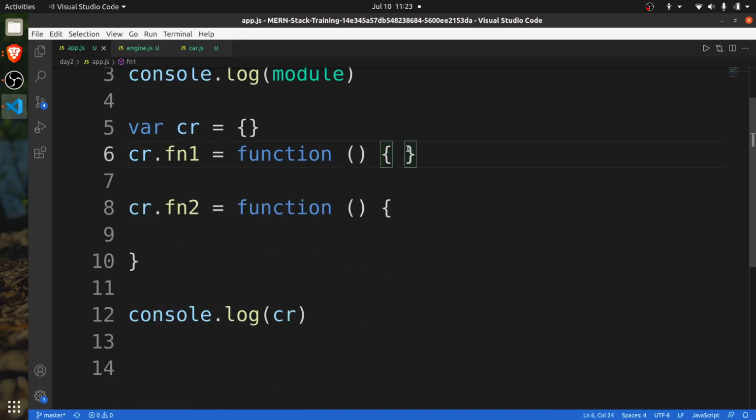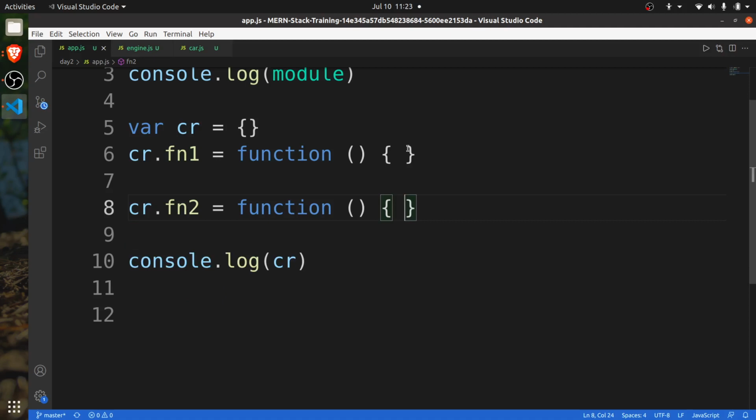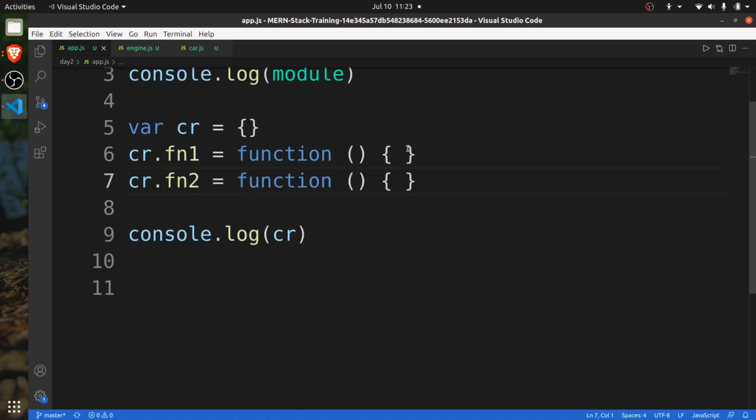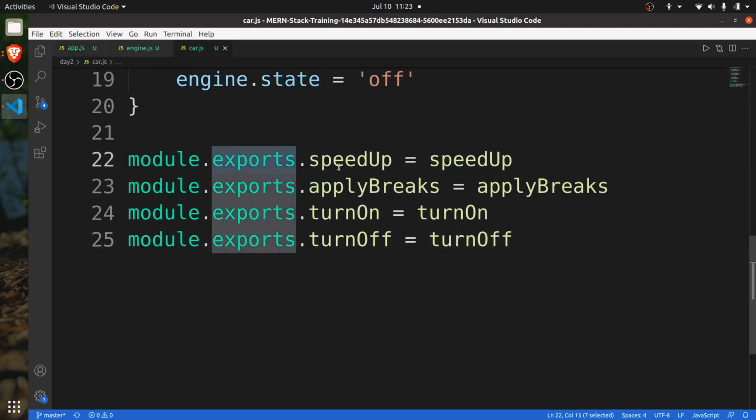Getting that? cr.fn1, cr.fn2. I'll write it in one line just for your understanding. And then you print the cr. Same thing you are doing here. module.exports.speedUp is the speedUp function. module.exports means there is an empty object of exports, into that you added a key speedUp. There is an empty object exports, you added a key applyBrakes. Empty object exports, you added keys turnOn and turnOff, and you are assigning the references.